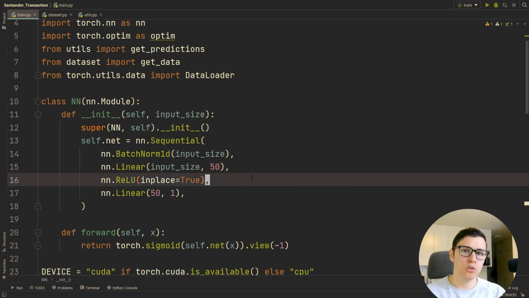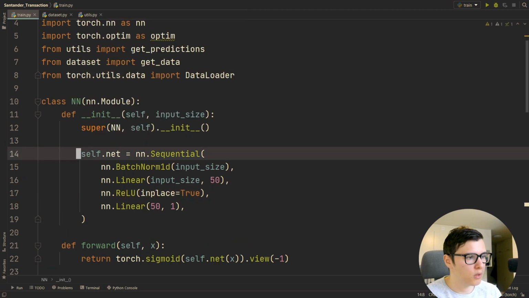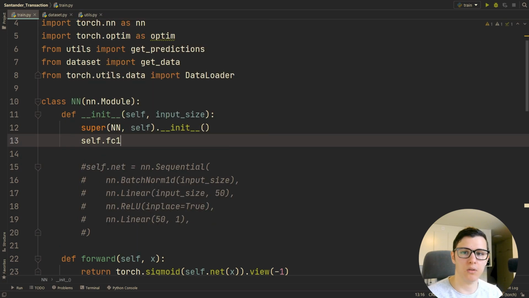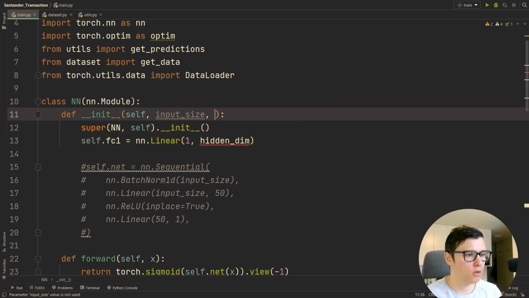So maybe we can use that information in some way to be able to create a more efficient neural network. And in fact, we can and we will. So what we will do is change our neural network. We'll do self.fullyConnected1, and what this is going to do is take a single value and take it to some hidden dimension. So let's do hidden dimension.